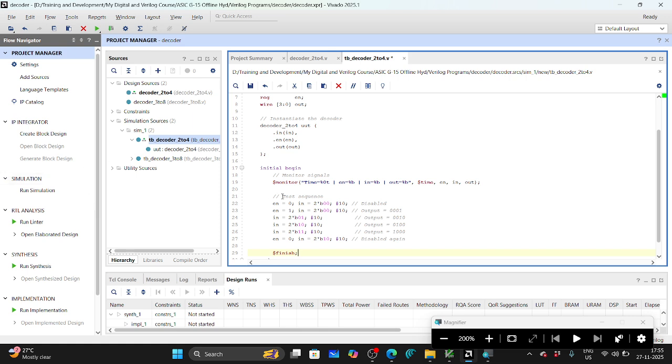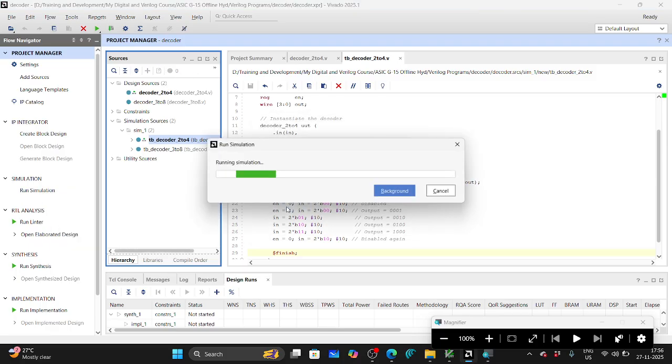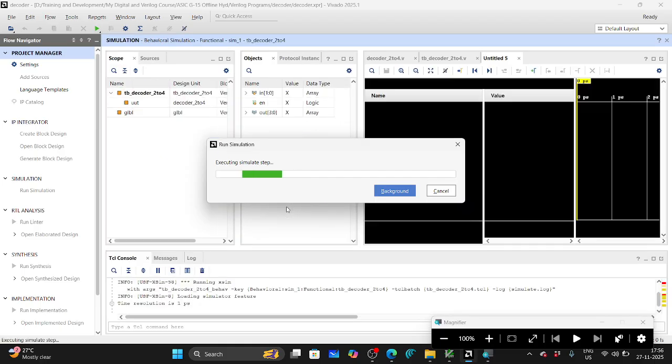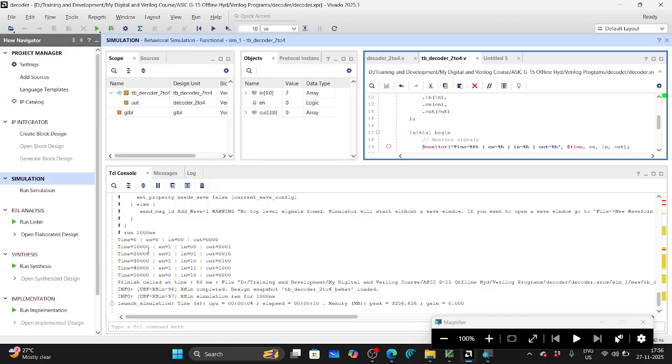So this one, just set a stop mode. Elaborate, that is, run the simulation. Run behavioral simulation. Save. You see in the Tcl console, you will see here.